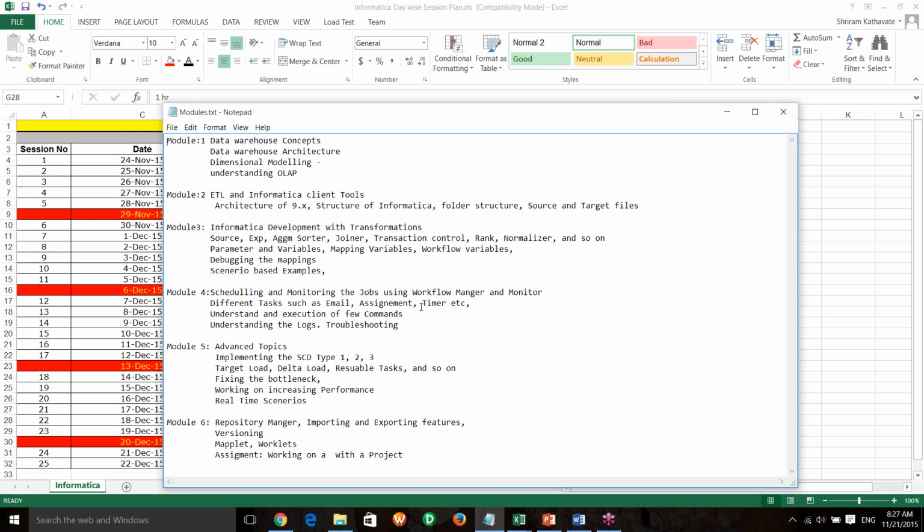In module 6, we will cover the repository manager, importing and exporting features, versioning, mapplets, and worklets. We'll also have an assignment with a kind of real-time project where we'll brainstorm how the project execution could be done. So this is a module-wise brief understanding.